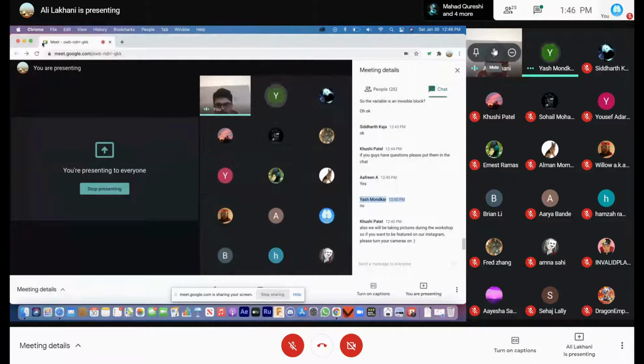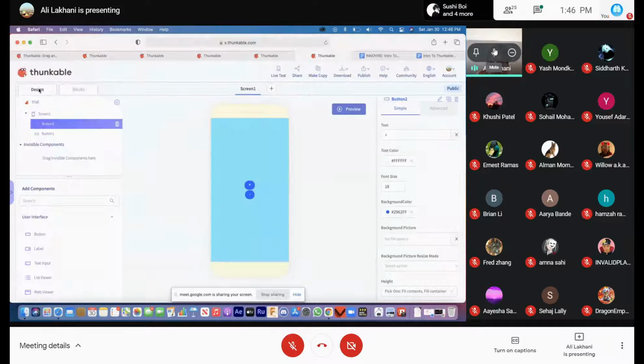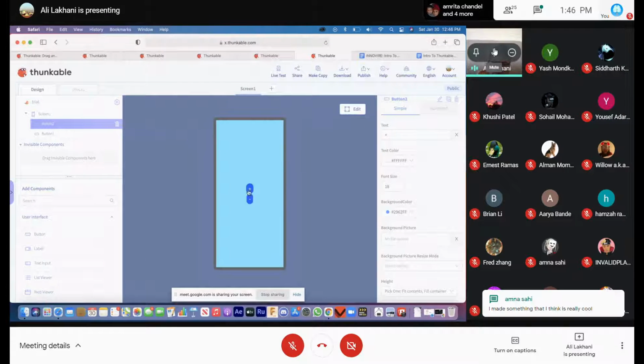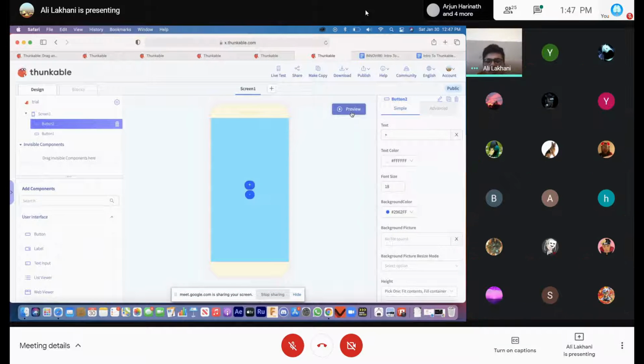Yes. Thank you. Okay. So theoretically, this should add 1 to our variable and subtract 1 from our variable, right? So let's try it out. So the buttons work, but the buttons aren't actually doing anything, right? Well, maybe they are, but we can't really see it. So we want to be able to display the number that's in that variable onto our screen.